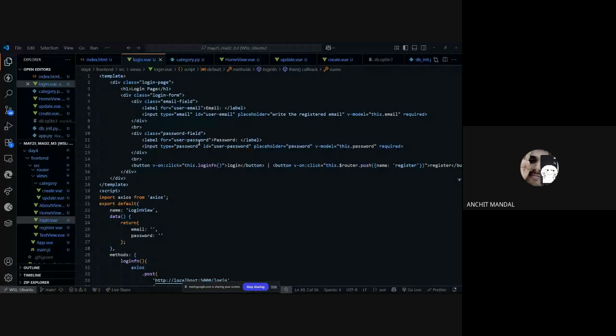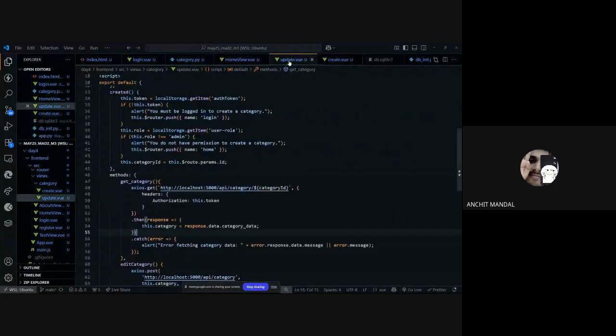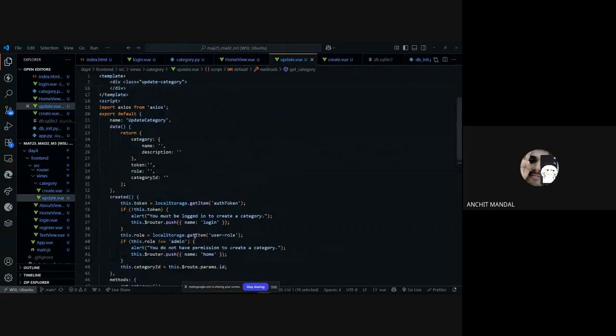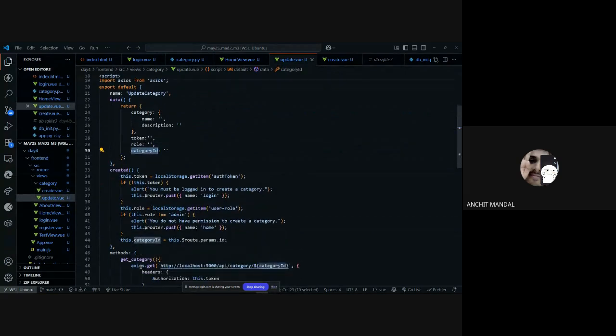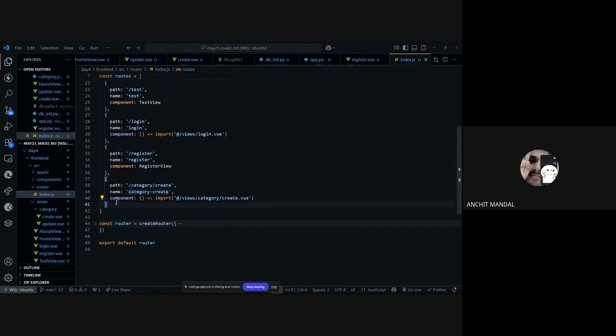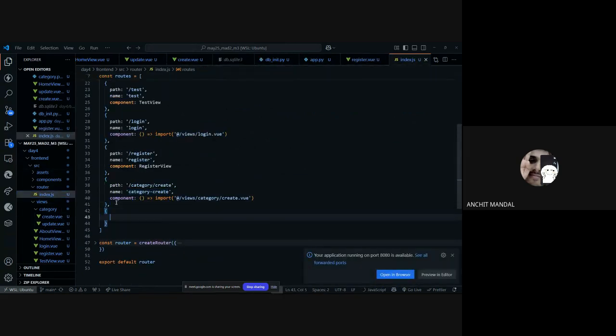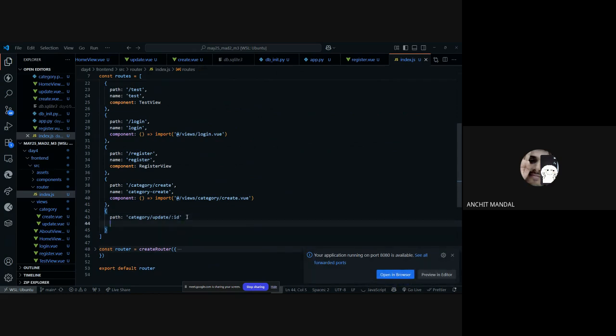But before that, I want to cover one more thing, that is how am I getting this ID. Okay, and what is this about, this dot route dot params dot id, and showcase that from here. So whenever I am declaring an endpoint or the address for that page, it's like category update slash ID. Okay. This ID I am talking about. Name is like category update. Okay.